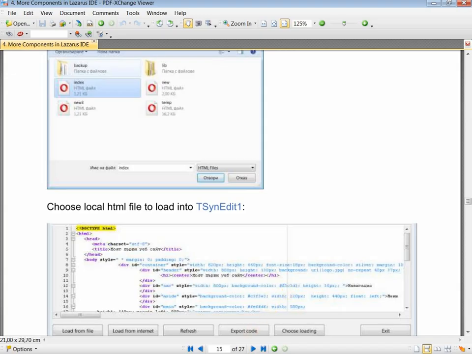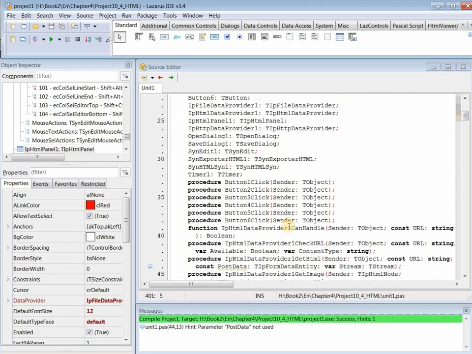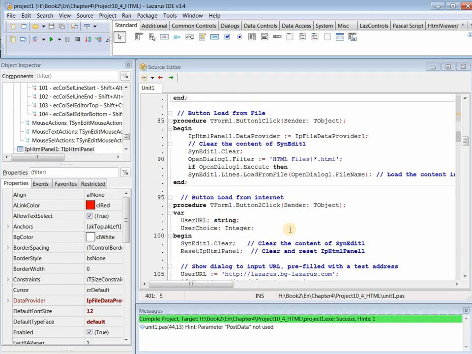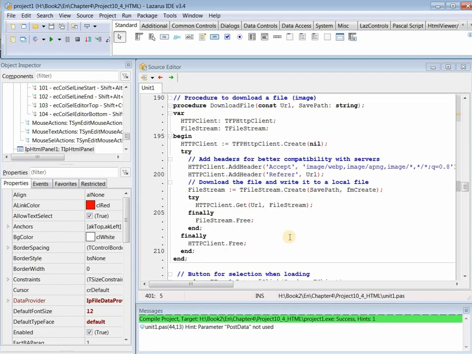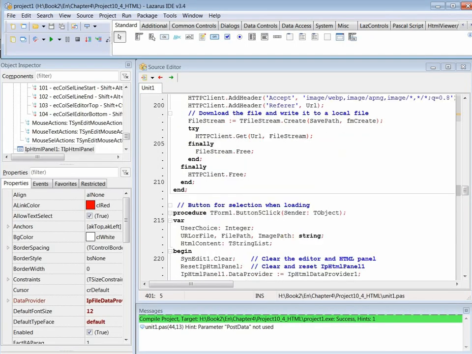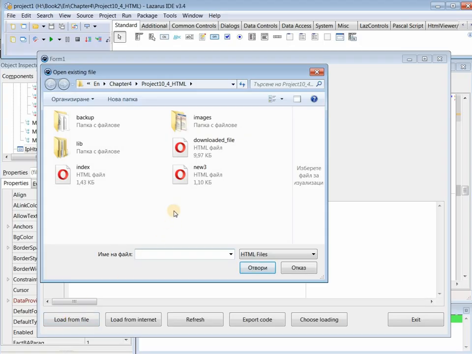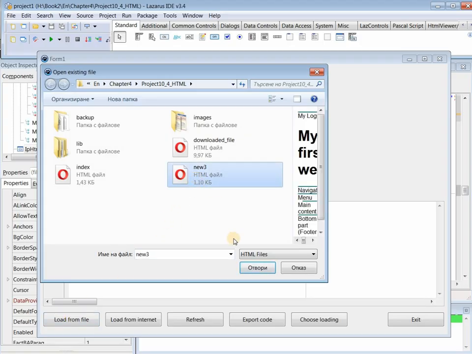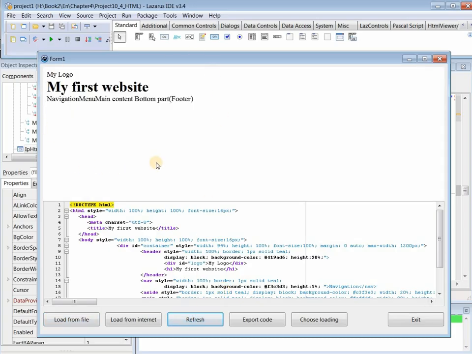Let's actually show first the program itself in the Lazarus IDE. You see, it has a long and interesting code. Here's what it looks like. First we load from a file. The simplest option is to choose this file, the regular new 3. When updating, what you see is what you get. See. You see, it's not that much.